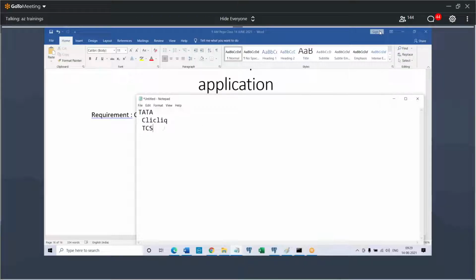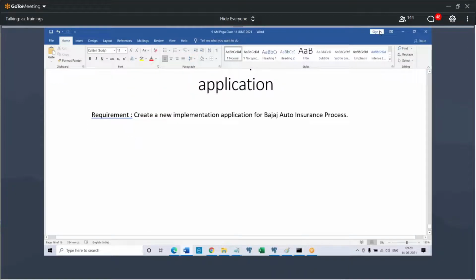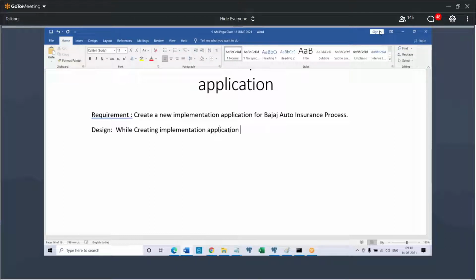That is the best practice, and that is what we see in reality. Tata Group has n number of implementations, but everything ultimately must come under the organization of Tata only. The same practice we are going to follow. Okay, I'm writing the same. While creating the implementation application, let's go with best practice.